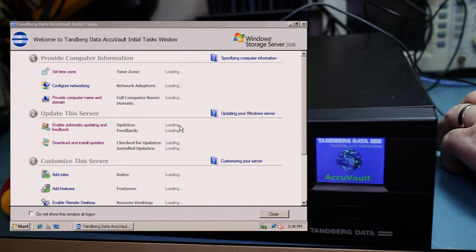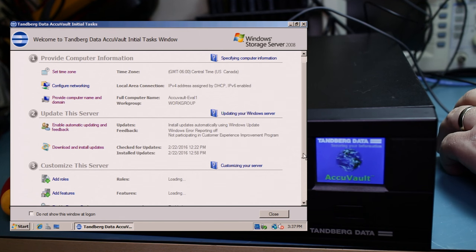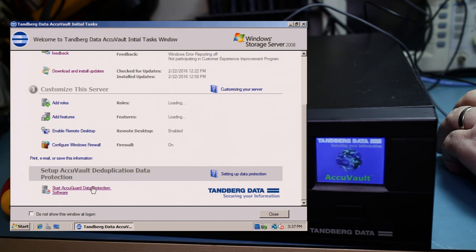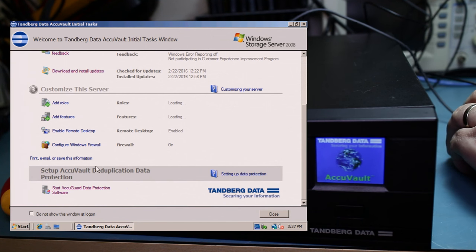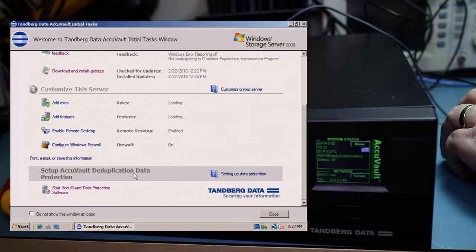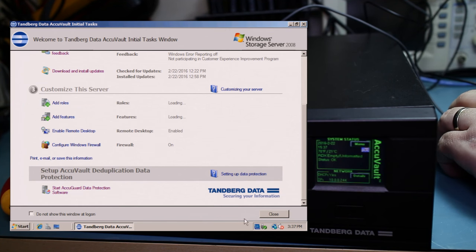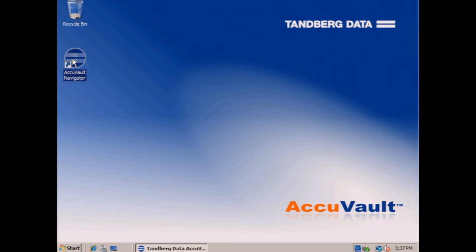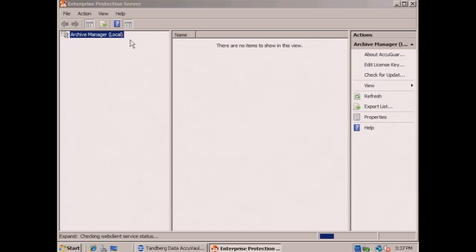And I think it loads up a whole bunch of software for AccuVault Navigator. I think that's what it is. And so yeah, this is your overview thing that comes with it, and it's got stuff like checking for Windows updates, updating its own software, the AccuVault stuff. Now it mentions deduplication data protection, so I assume it's doing it in software. And if we go into the AccuGuard protection software, we can look at the storage pools.